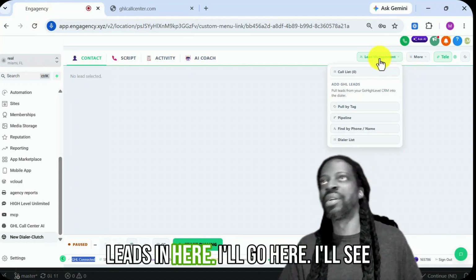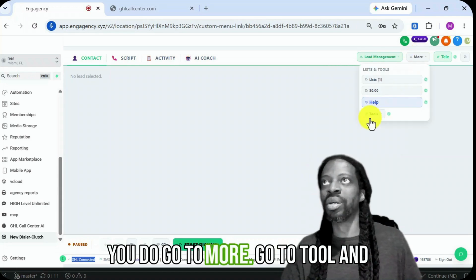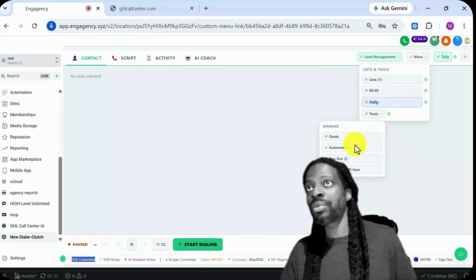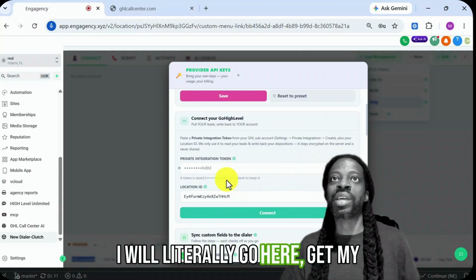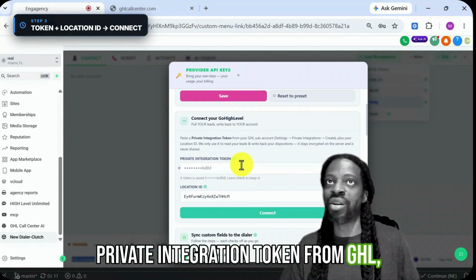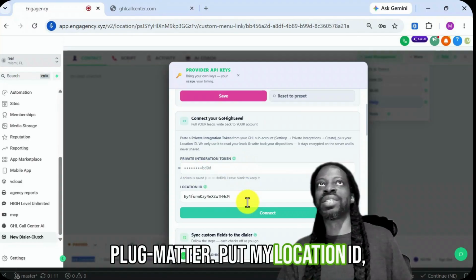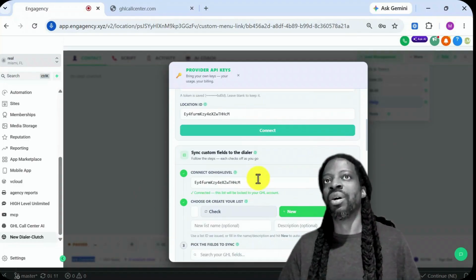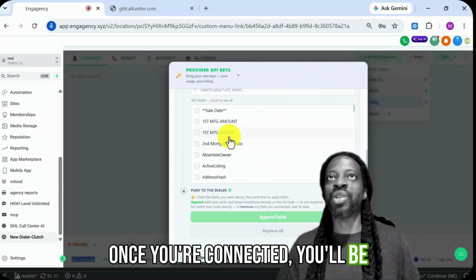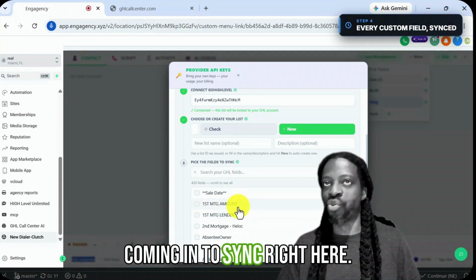So if I wanted to pull leads in here, I would go here. Go to More, go to Tools, and then go to Settings and API Keys. I would literally go here, get my private integration token from GHL, plug that in. Put my location ID, plug that in. Click Connect, you're good to go. Once you're connected, you'll be able to see all your custom fields coming into sync right here.